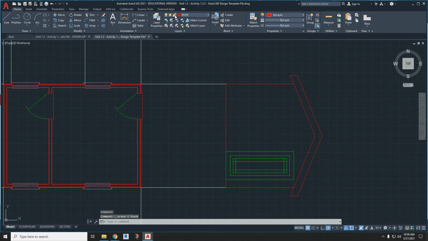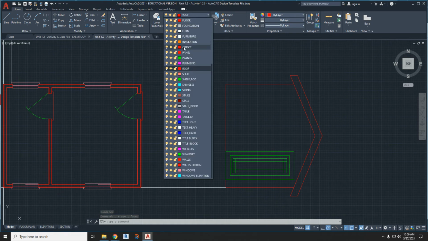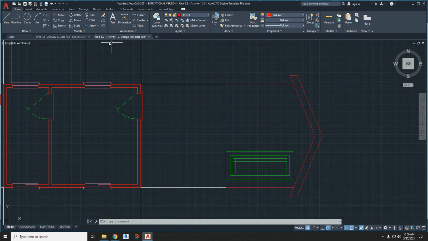A couple more things we need to put in: the floor. So switch to the floor layer. The floor is a 4-inch thick concrete floor. So go from here to here and then type in 4 inches. Now it's all about the hatching.